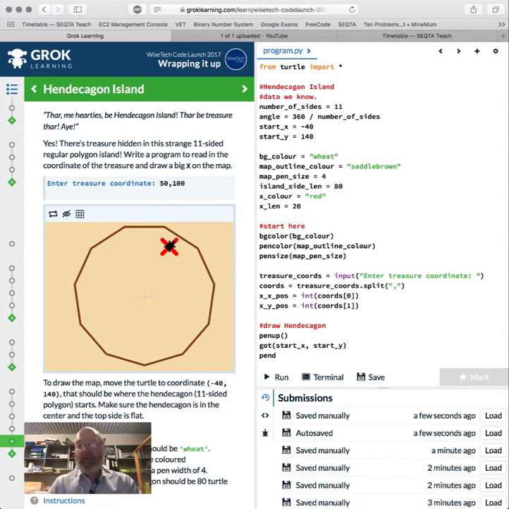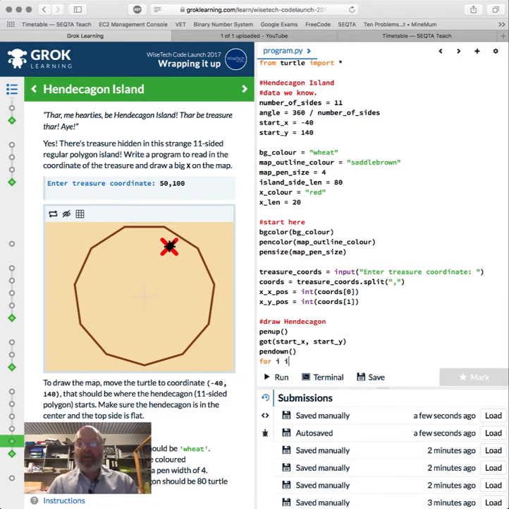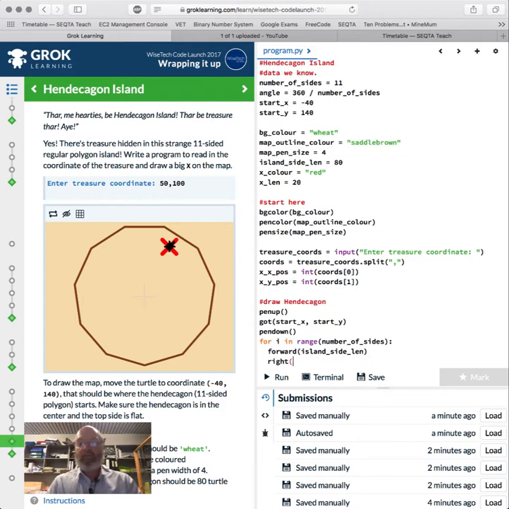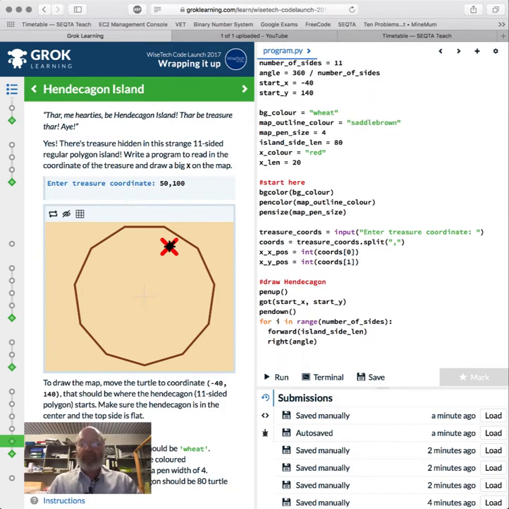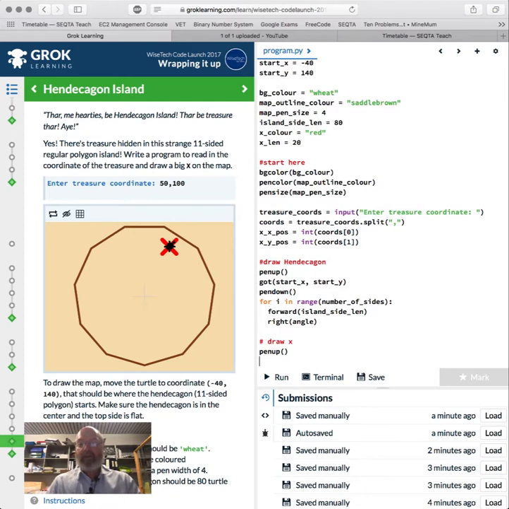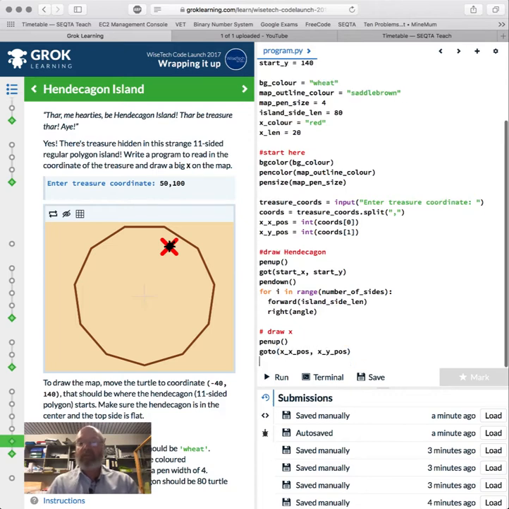So let's put our pen down, and for i in range number of sides, we're going to go forward by island side length, and we're going to turn right by angle. So that will draw that. Let's draw our x now. So we'll go pen up, and go to x position, y position. So that's the center of the x.